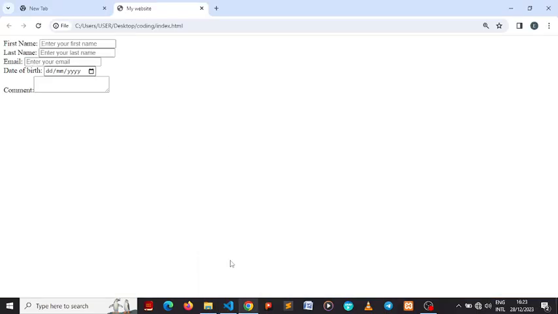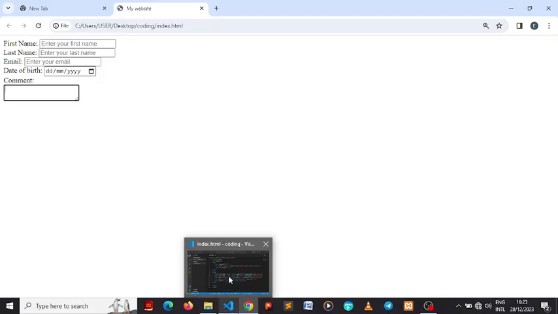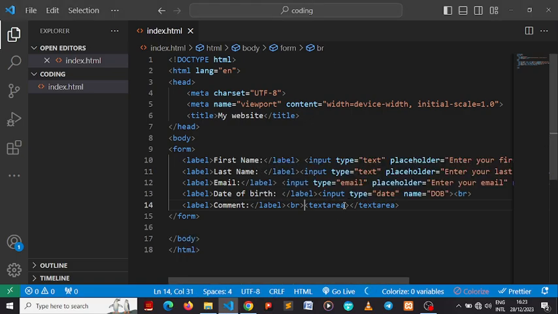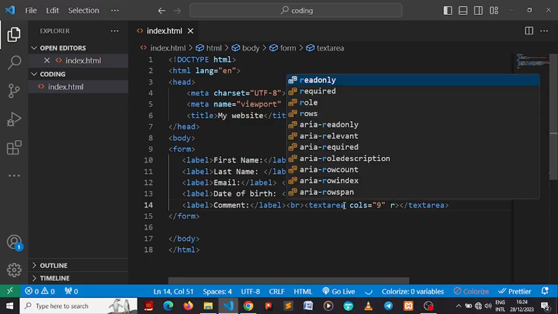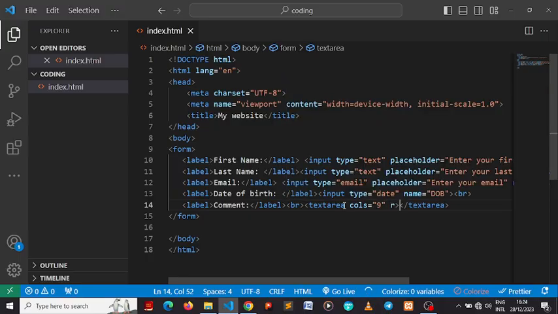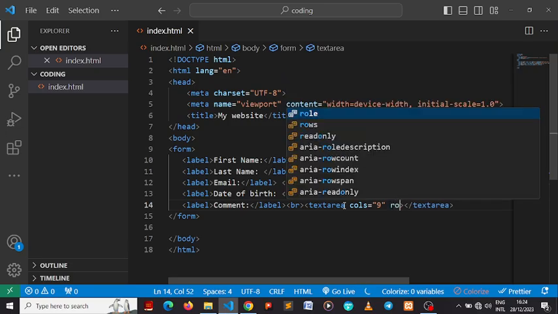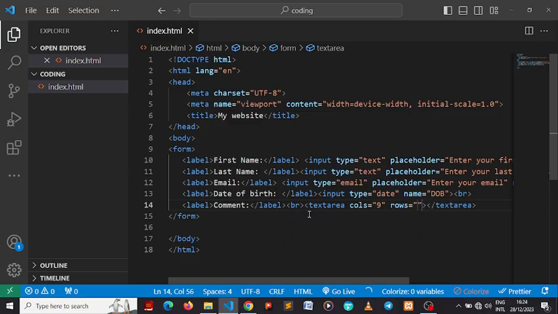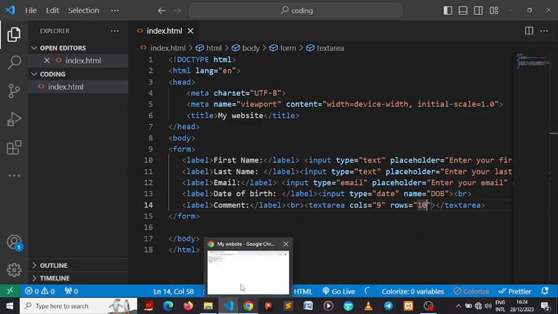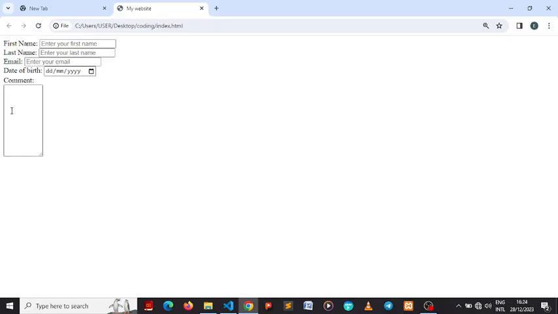Let's see what we have. By refreshing, we now have comments. So a bigger text area for people to type. And we can actually adjust this to any size we want using the COL attribute. So under this text area, we'll just say COL. I'll put it to, let's say, 9. And then space, rows. Then the rows, I can set it to, let's say, 10. I'm actually trying to adjust the size of that text area. Look at it here. So we can actually have a bigger size where we can type something inside.